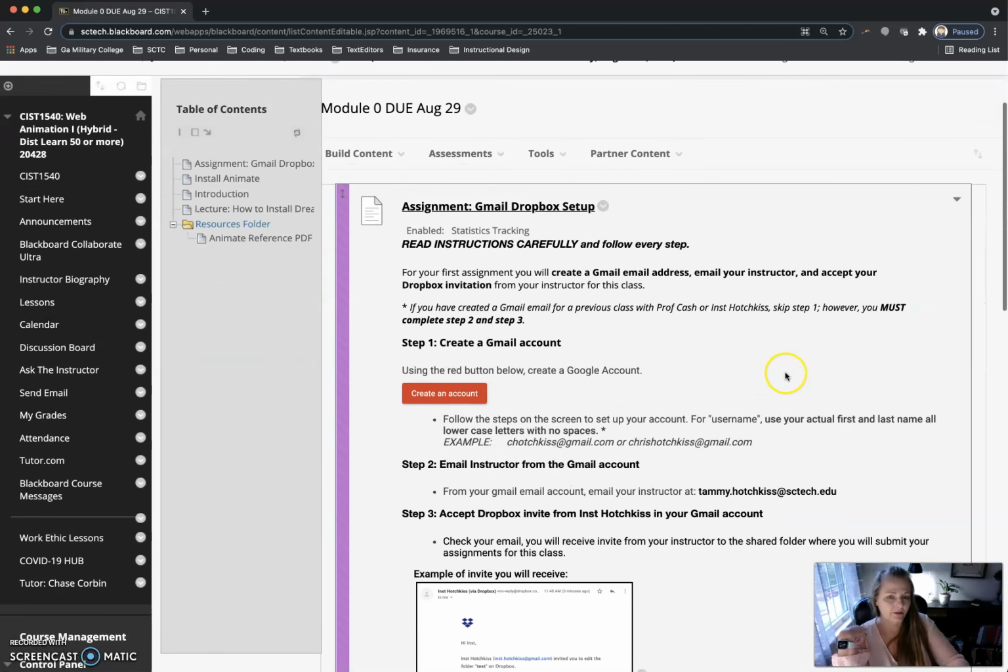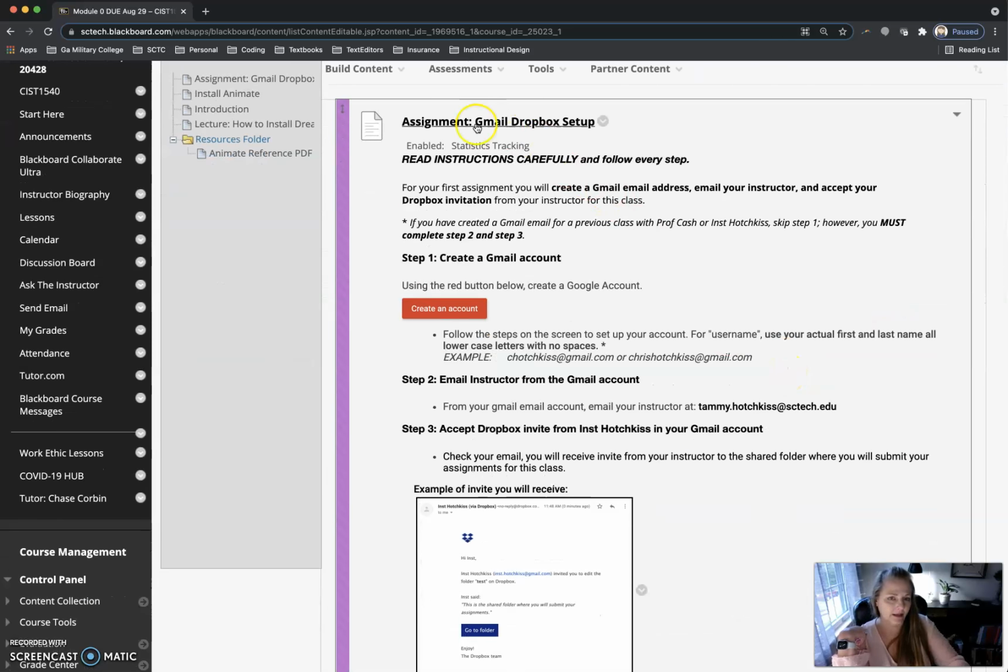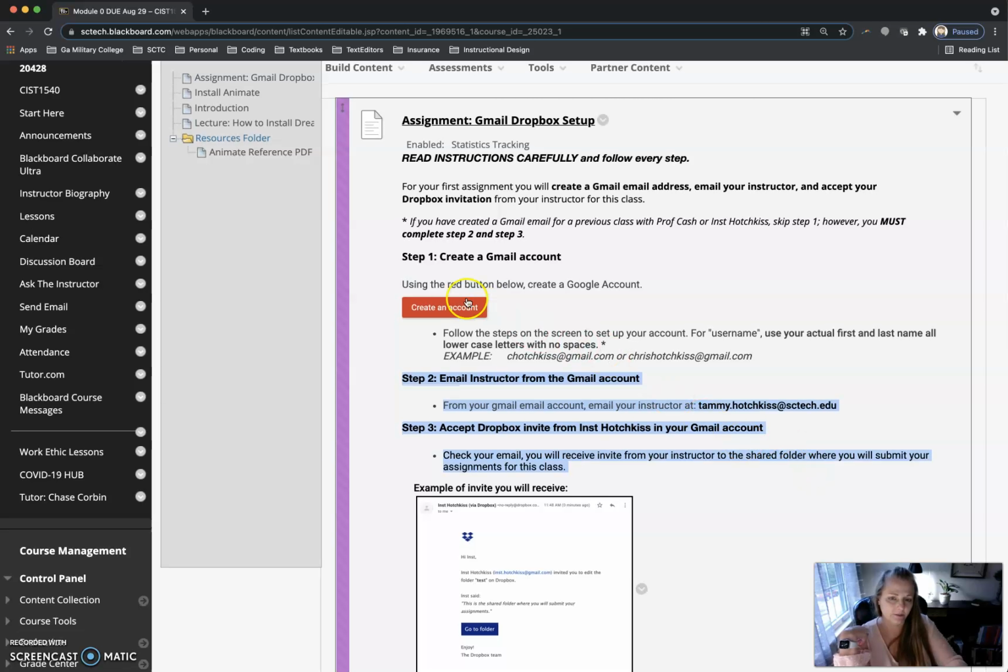In this section, the first assignment you have is to set up your Gmail and your Dropbox. If you have already had a previous class with Professor Cash or with me, you still need to complete steps 2 and 3, but you will not need to complete that first step of setting up a Gmail. If you have a Gmail, but you have never had a class with us, and it was set up for personal use, I would rather you not use that for class. You need to set up an email with a Gmail account where you're using your name.